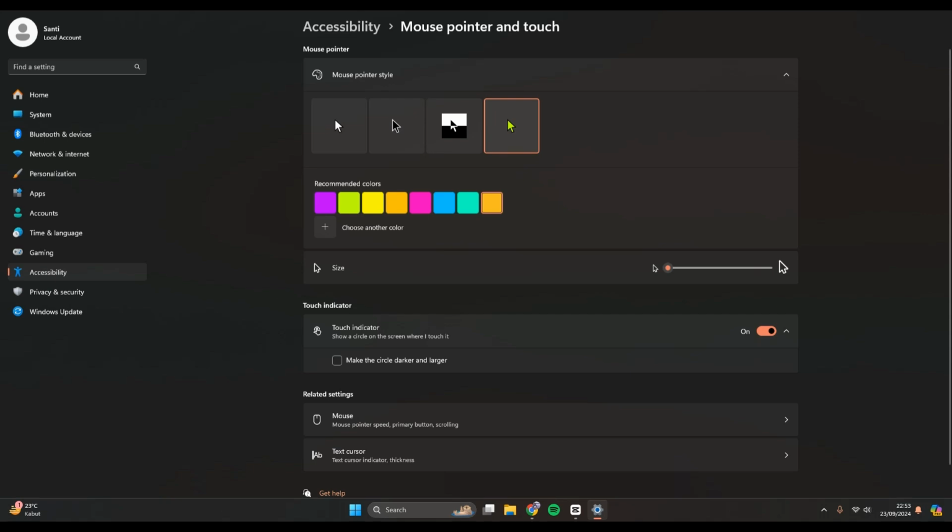Here, if you want to adjust the size, you can adjust it in here. So the current size is 1. If you want to make it bigger, you can just swipe to the right just like this, and now the pointer is bigger. So that's how you can customize the size and style of your mouse pointer.